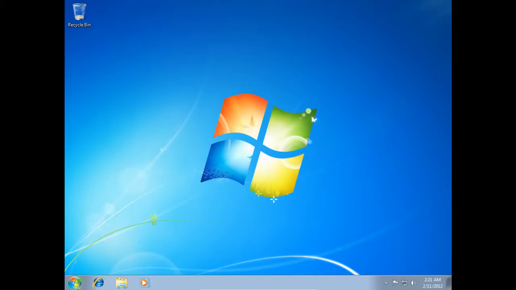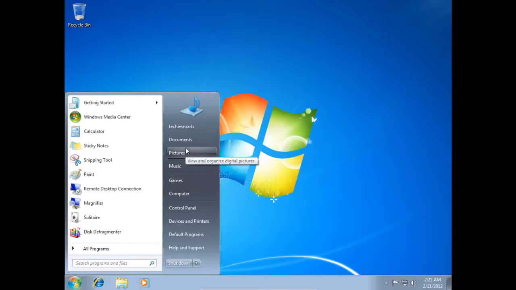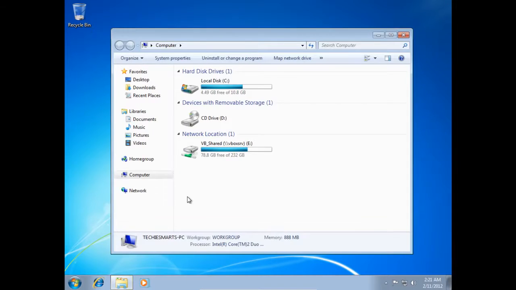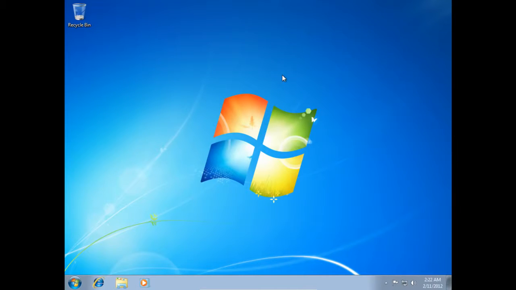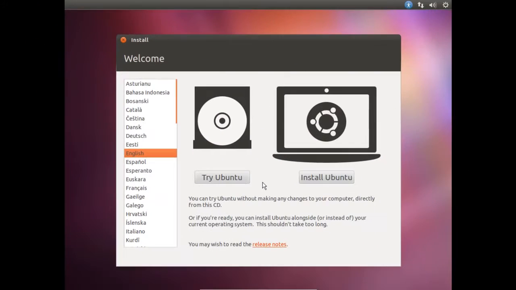You may close the window and then open File Explorer to actually see that the C partition has been shrunk by 10 gigs. Now you may insert your Ubuntu CD or flash disk that contains the Ubuntu installer and then reboot your PC, so we can open the Ubuntu installer.